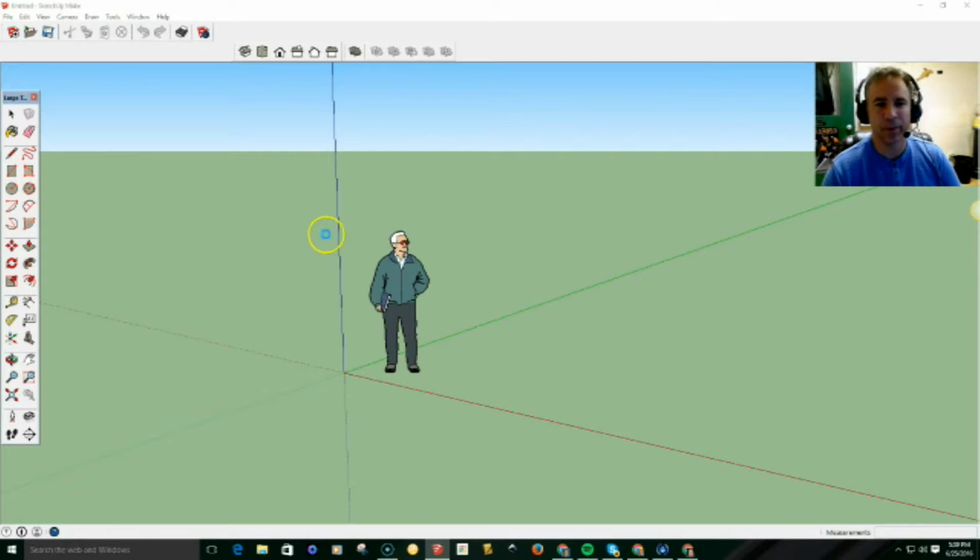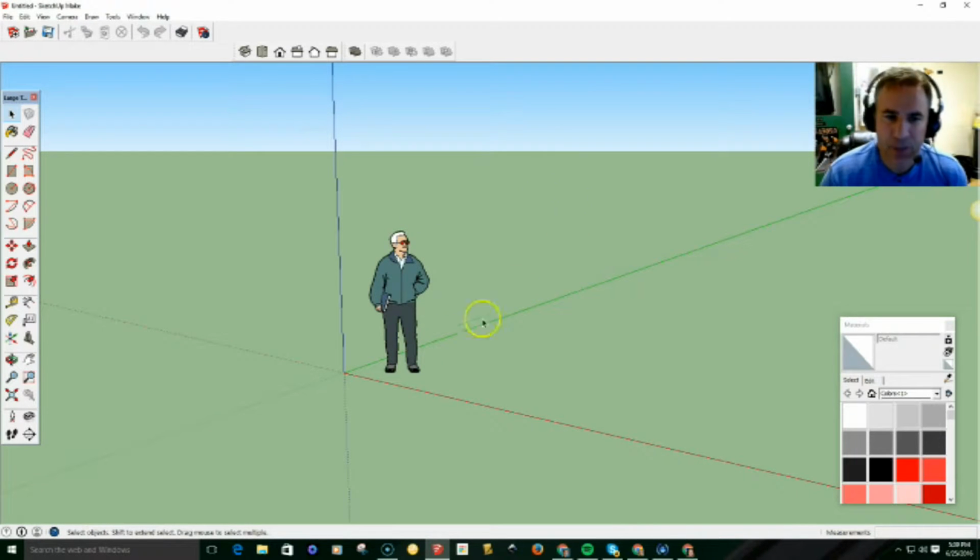And I use it in a lot of my classes, and I find that it's a useful tool to use with middle school students and high school students. It gets them engaged in working on their projects. So I'm just going to show you a little bit about the interface here.